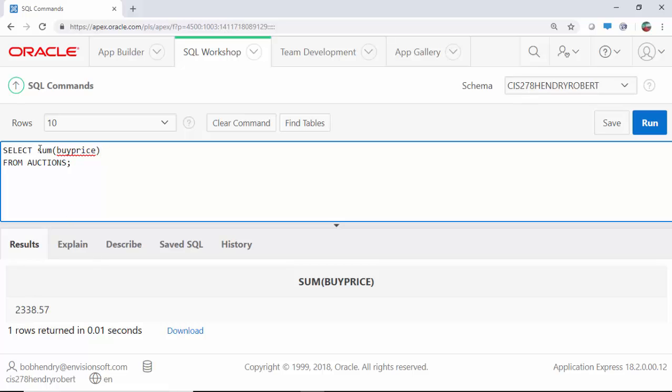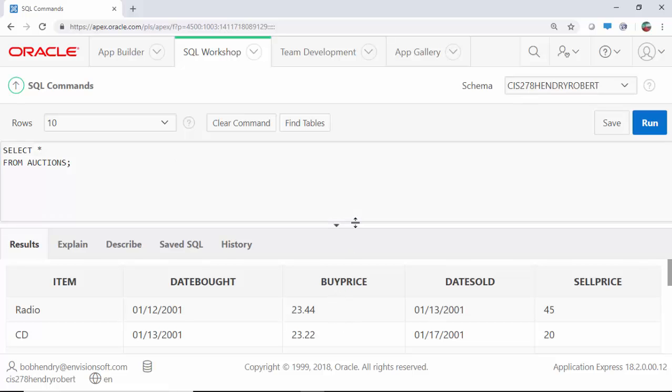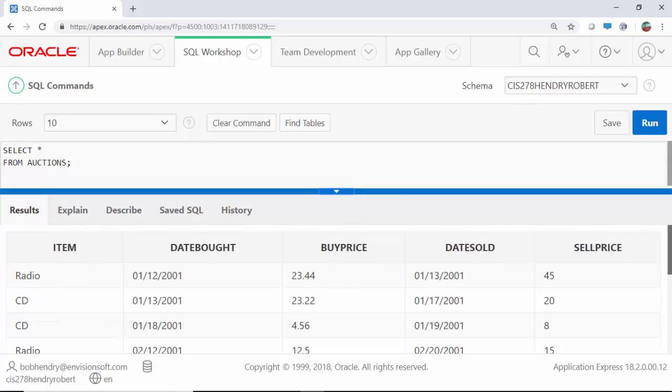$2,338.57. Now we can actually check that if we wanted to just by doing select all from auctions. So what sum is doing is it's just taking the buy price, all of these guys here, and just adding them up for me. It's summing them. It's a summation. It's a sigma.